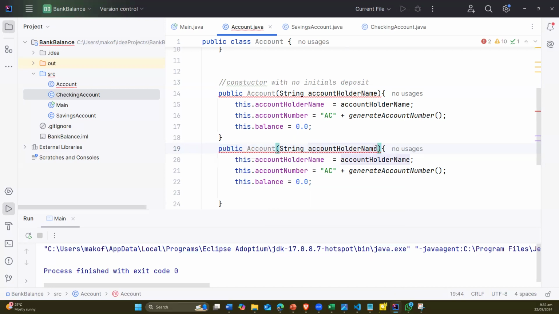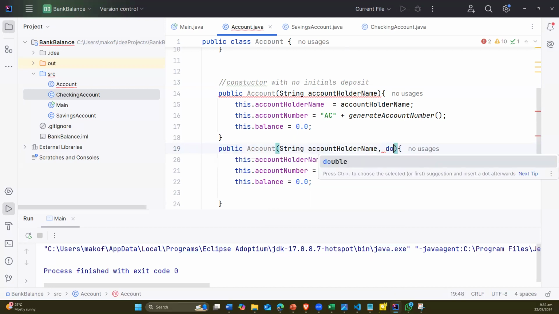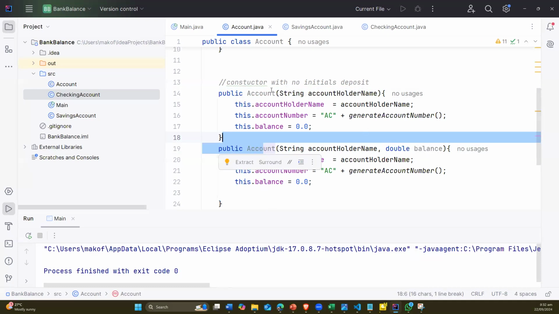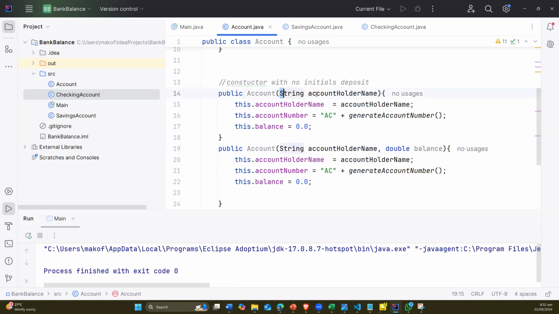But if I bring a comma here and say double balance, now the line goes away because this and this are not the same anymore. The names are the same, but the information in the parameter here are different. This is what we call constructor overloading. When the name of the constructor is the same, but the information the constructor is holding is different.